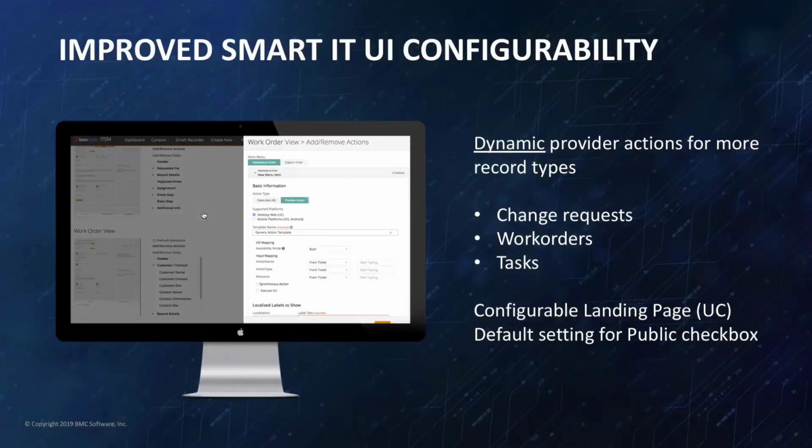Last but not least, around Smart IT, we continue to build out our UI tailoring capabilities. This dynamic provider action concept that we introduced in the past for incident management has now also been expanded into change requests, work orders, and tasks. Dynamic provider actions are basically provider actions, custom Remedy server workflow that you can trigger, but it's triggered automatically based on certain conditions. You wouldn't have to click an action button. It's triggered dynamically once a condition is met.